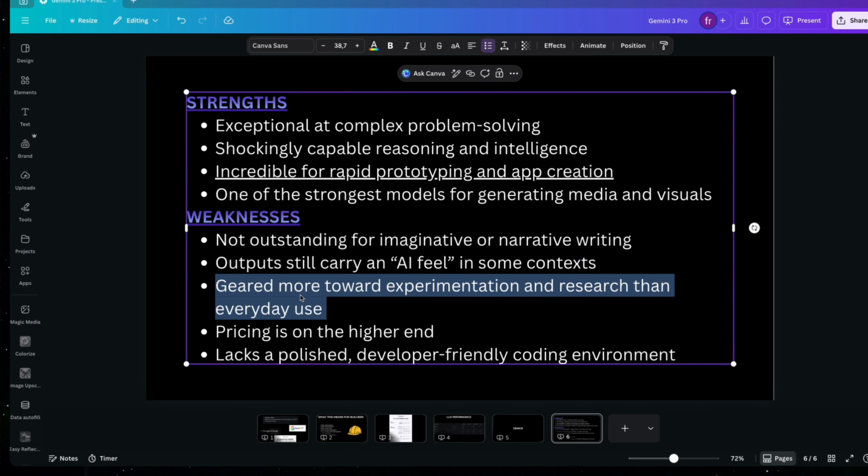It's geared more toward experimentation and research than everyday use, yes. Specifically with your ability to create 3D models and stuff like that. Also because it's really good at complex problem solving. So it could help you with any visualizations that you have. If you're in a research role, a PhD role, you want to bring those to life and make your research interactive. I think this is great. This model is great for it.